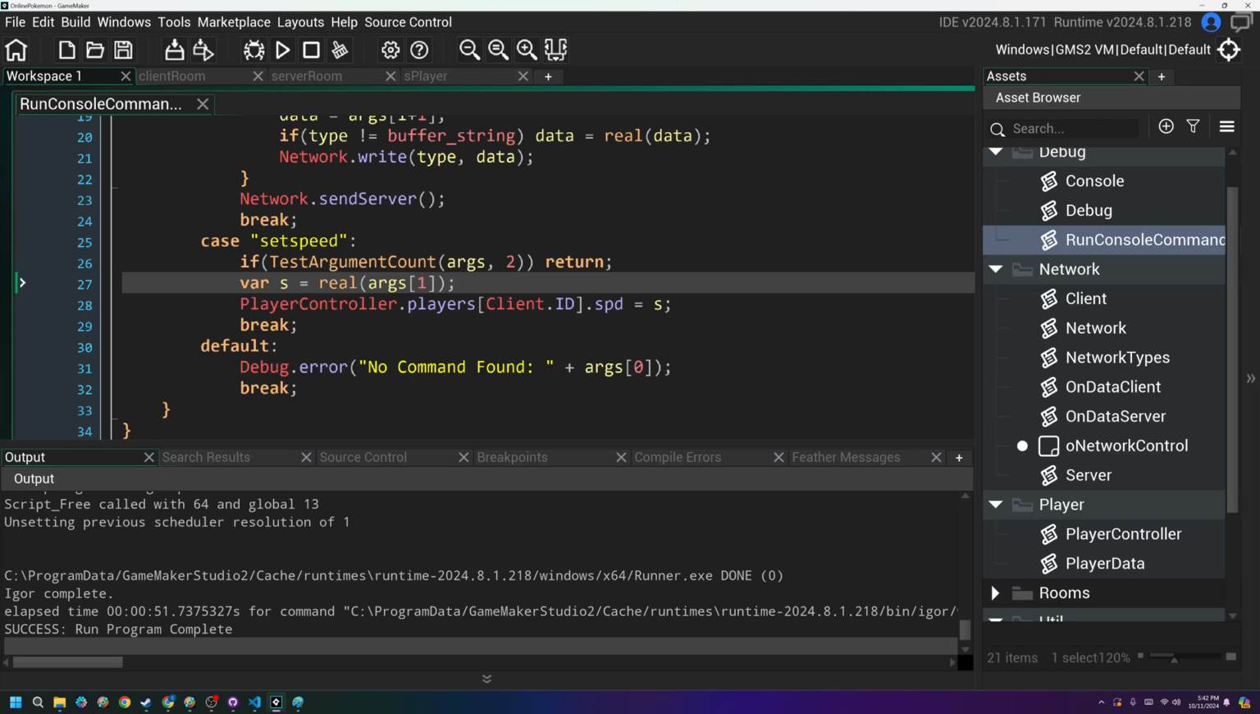And you probably should add that to any big game you make. If you're making a big game, add a console just so you can test things. It'll make your life so much nicer.